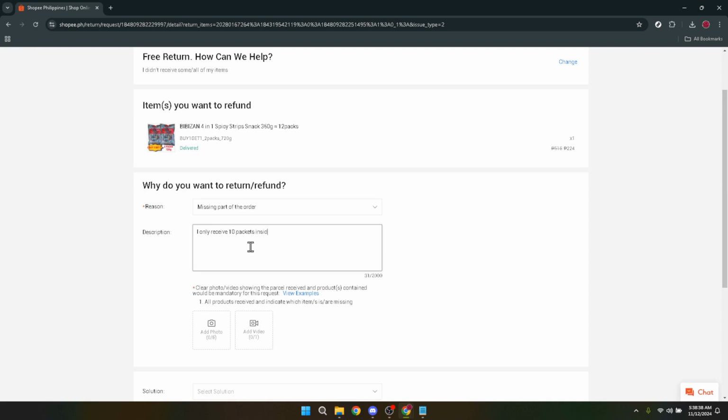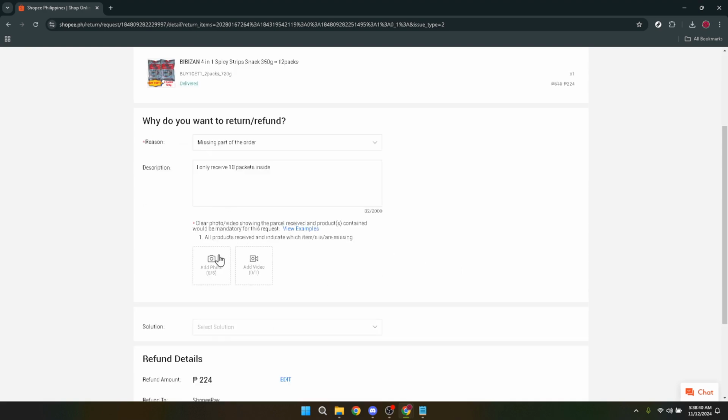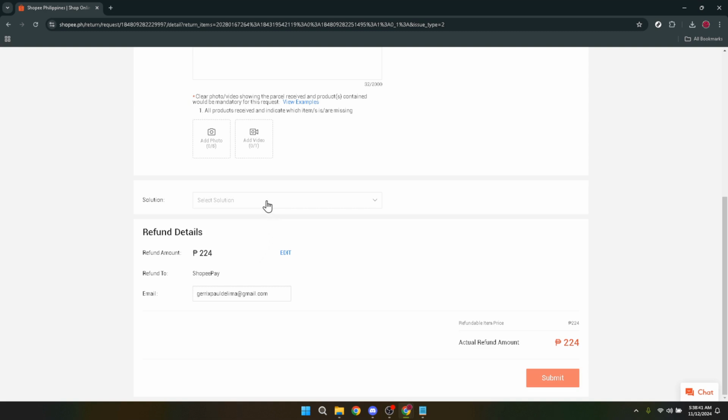Finally, after you've filled in all the necessary information and you're confident that everything is in order, it's time to click Submit. This action sends your return or refund request to the seller for review. Remember, clear communication and accurate information can significantly influence how quickly and smoothly the process goes.